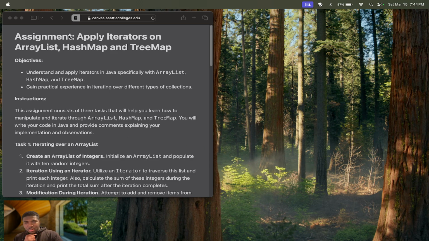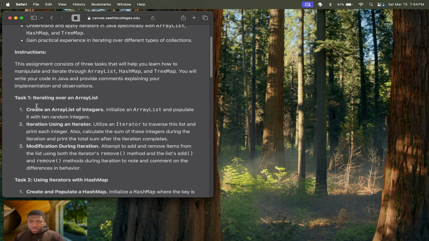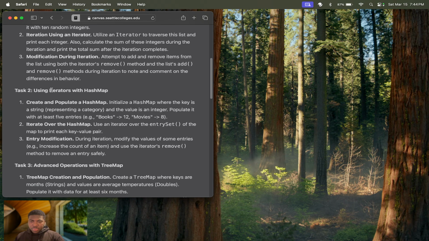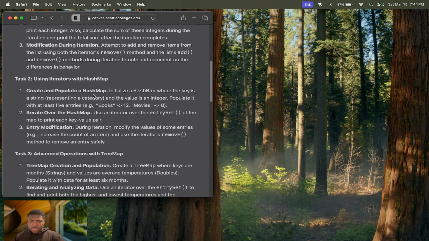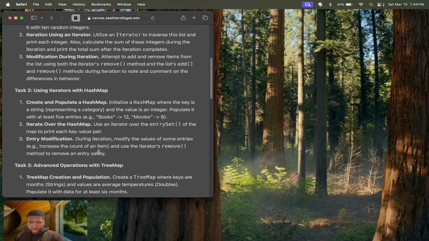Iterators. Let's work on them. So we have some clear instructions here, which consist of 3 tasks that will help us learn how to manipulate and iterate through ArrayList, HashMap, and TreeMap. Task number 1 is to iterate over an ArrayList. Task number 2, using iterators with HashMap, and task number 3, advanced operations with TreeMap.